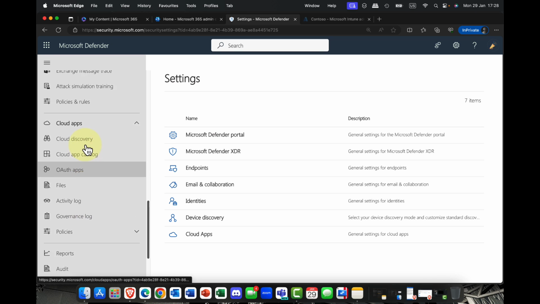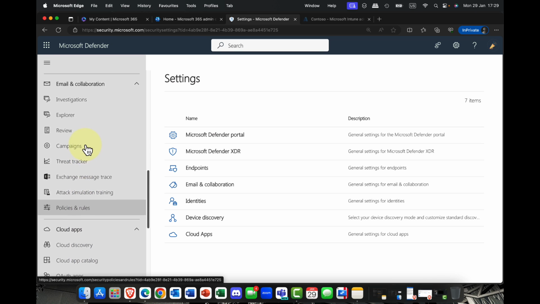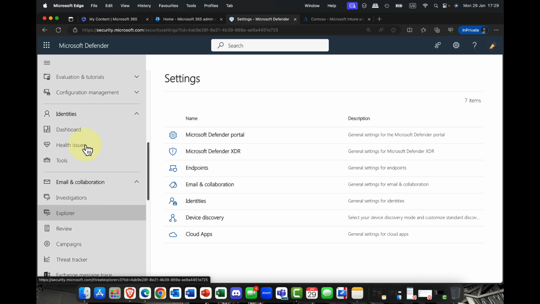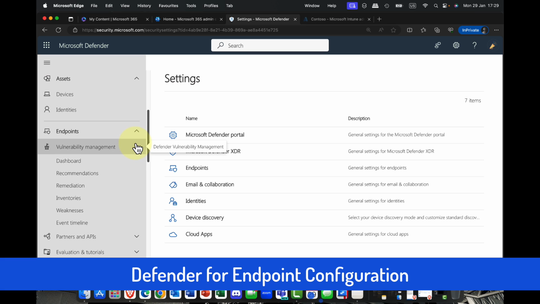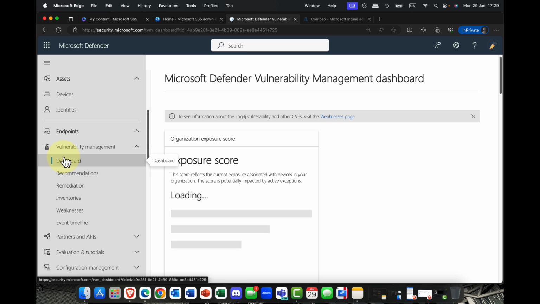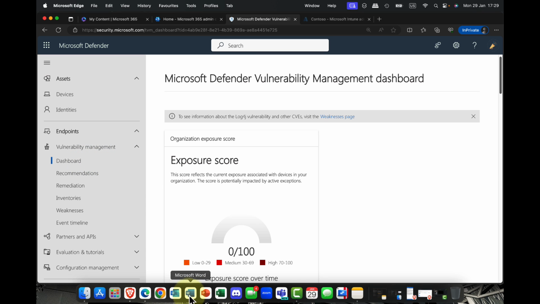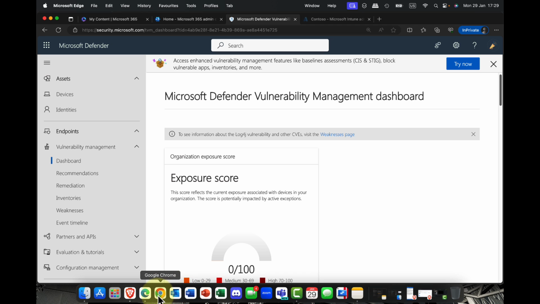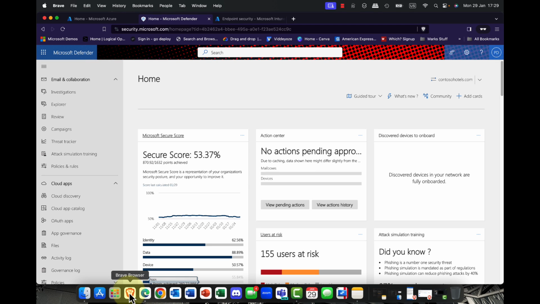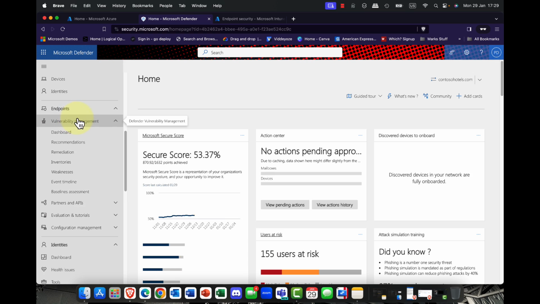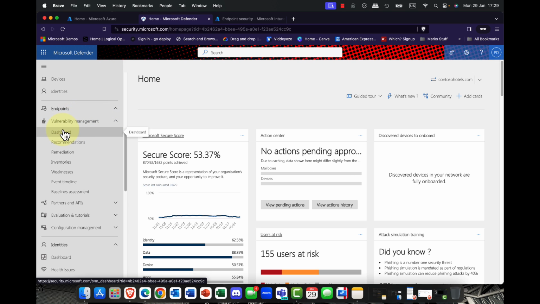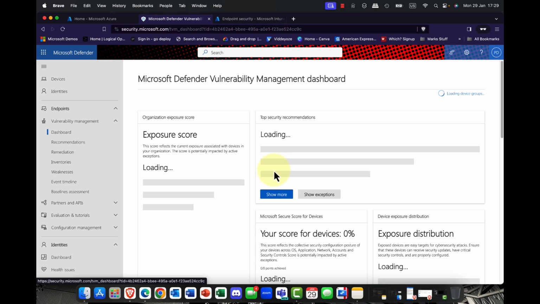So now that we've configured that, what I'm going to do now is come up here into the endpoints. And let's have a look at just some of these settings. So first up, you're going to get a dashboard here, and you're going to get your exposure score. Now, to be honest, this tenant is pretty empty, so here's one I made earlier. So I'm going to come back here into my endpoint, and you've got vulnerability management, and I'm going to click on just the dashboard here.